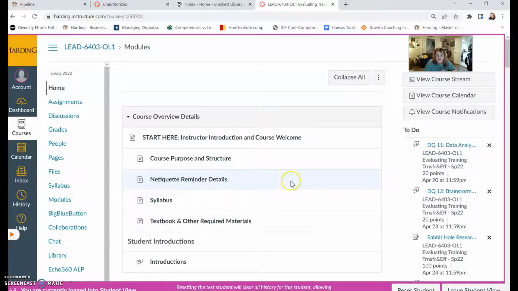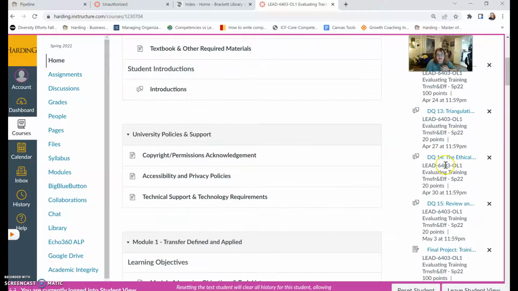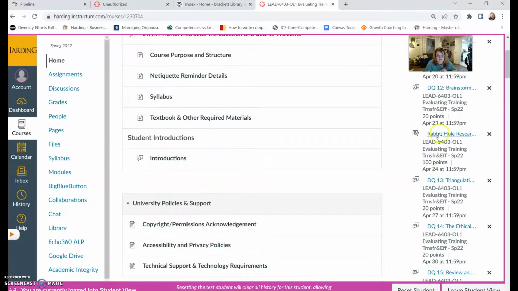As you're in Canvas, you should have a to-do list here on the right-hand side, and those are populated from the schedule calendar from the class. Students in this particular class have a discussion question due. They had one due on April 20th. They had something due on April 23rd. These are the to-do lists that you would want to work through. Once you complete them, those disappear from your to-do list. So that's an important, helpful tool there on your right.